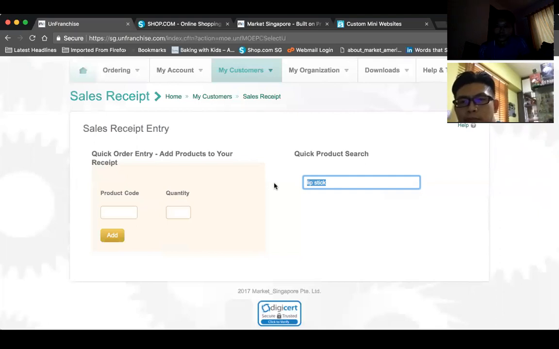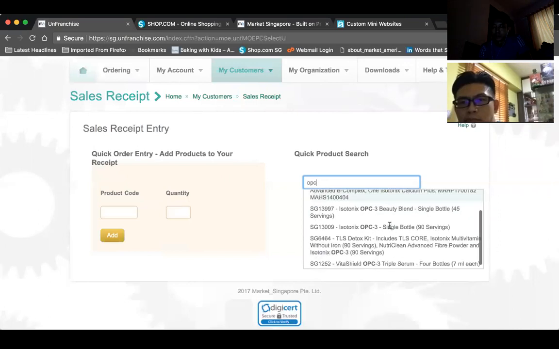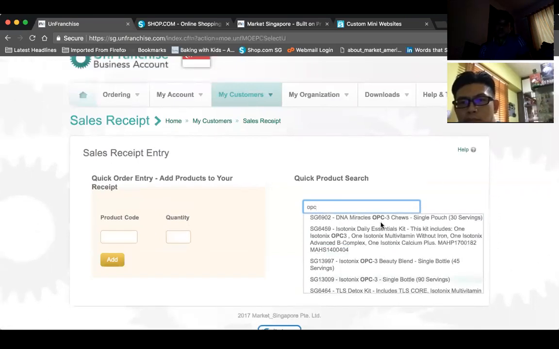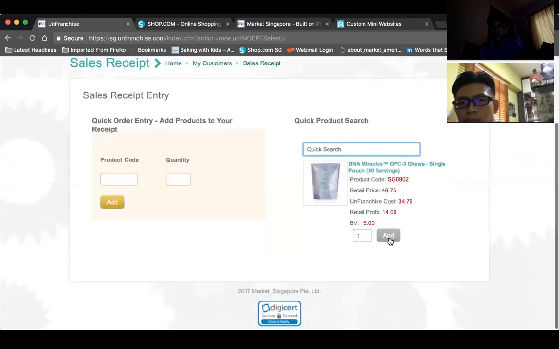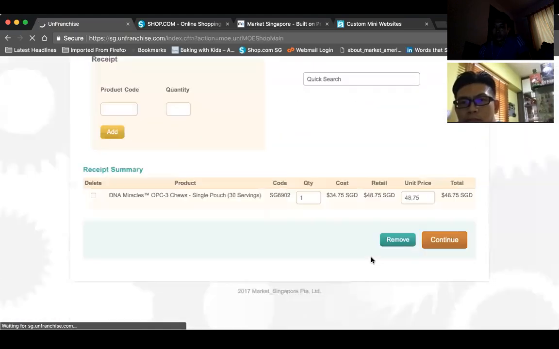Okay, so let's just say it's OPC. You can see there are different kinds of OPCs. Make sure that if you say it's under BV, it's actually under BV. Okay, so let's say you actually buy shoes. I'll just add on to this, and then after which I'll just continue.